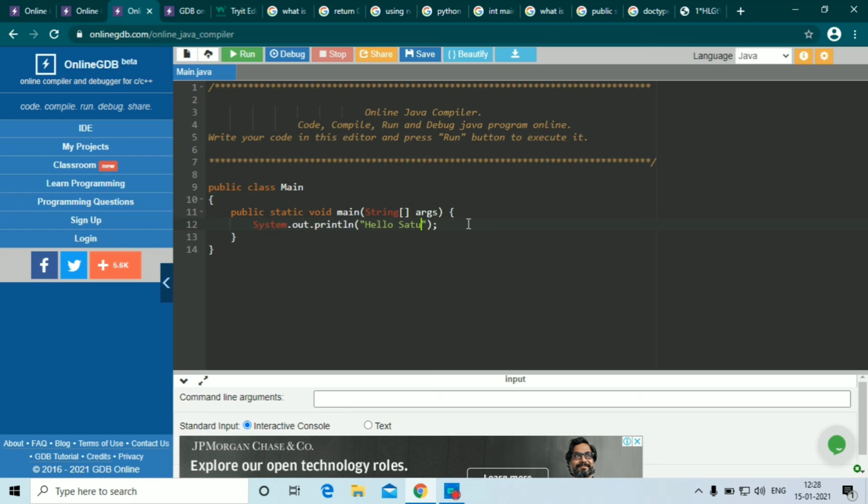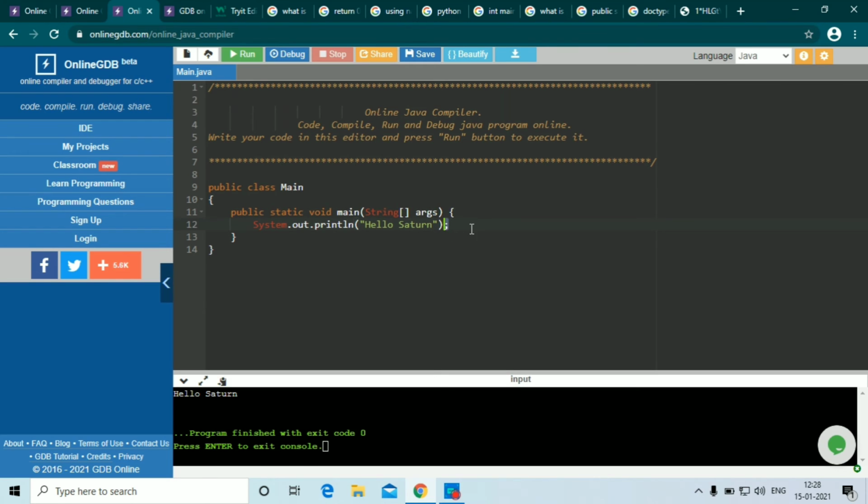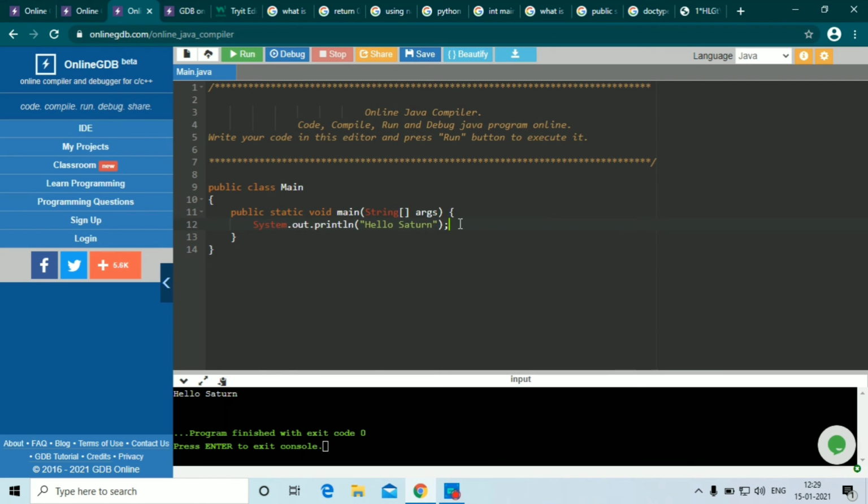Hello Saturn. Let's run this and check out. Likewise, in Java, you might also use a semicolon to end this, as well as in C++ and in C. All these languages require a semicolon. You have to first focus on the syntax, on how various languages are built, what the formats are, and how the compiler reads each language.